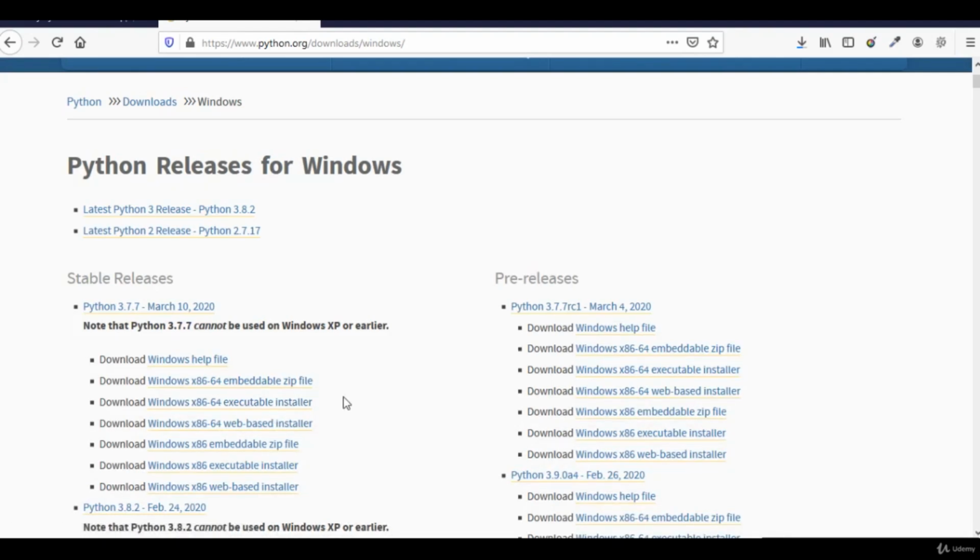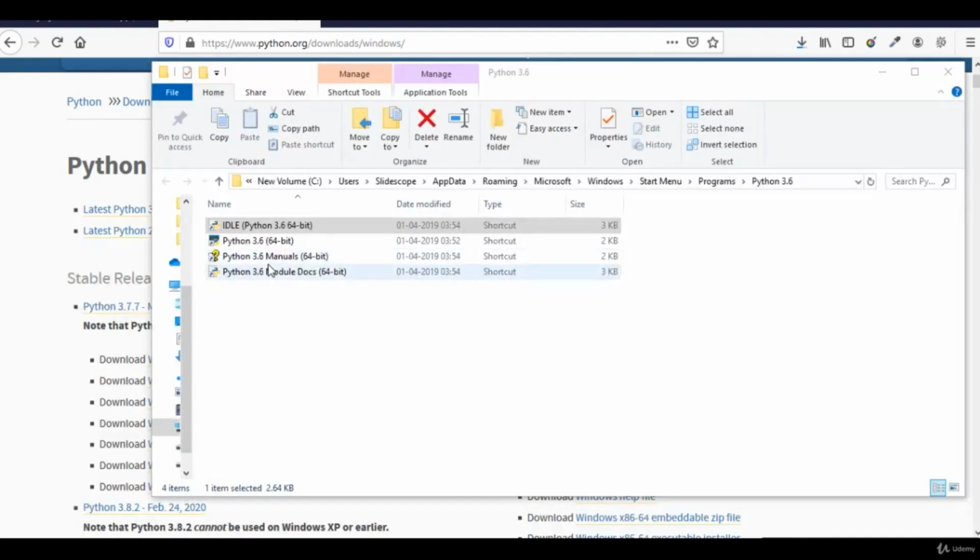Once you download and install it, you will see these various options. These will be installed on your computer: a software called IDLE, or an IDE called IDLE, will be installed, Python 3.6 will be installed, and there will be some manuals and documents also. This is the location where Python is installed in my case, and the version of Python that I am using is 3.6. Compared to the latest version, this is a more stable version right now.